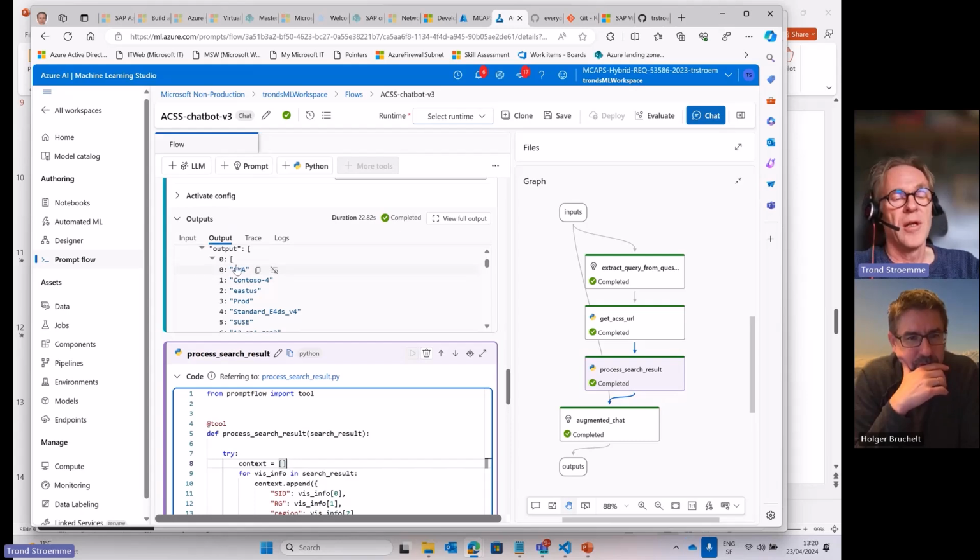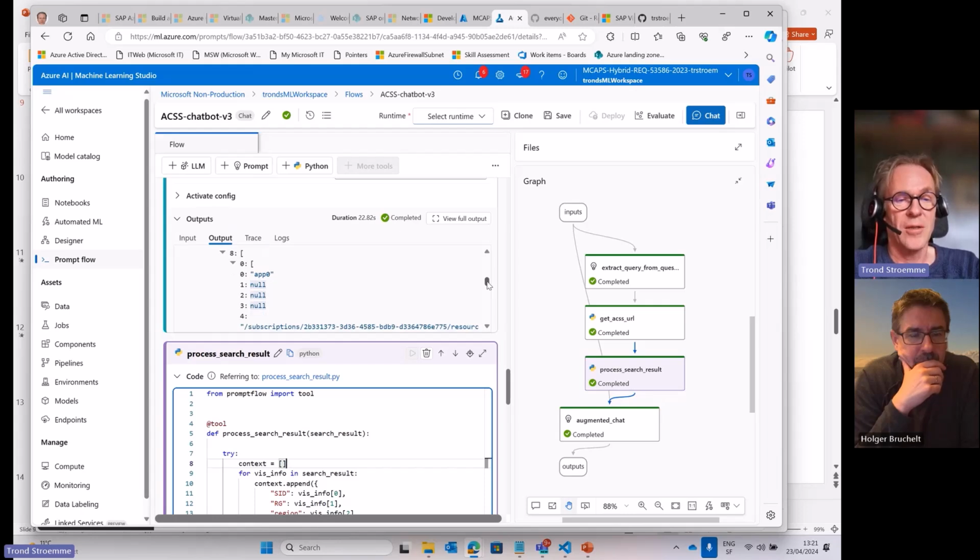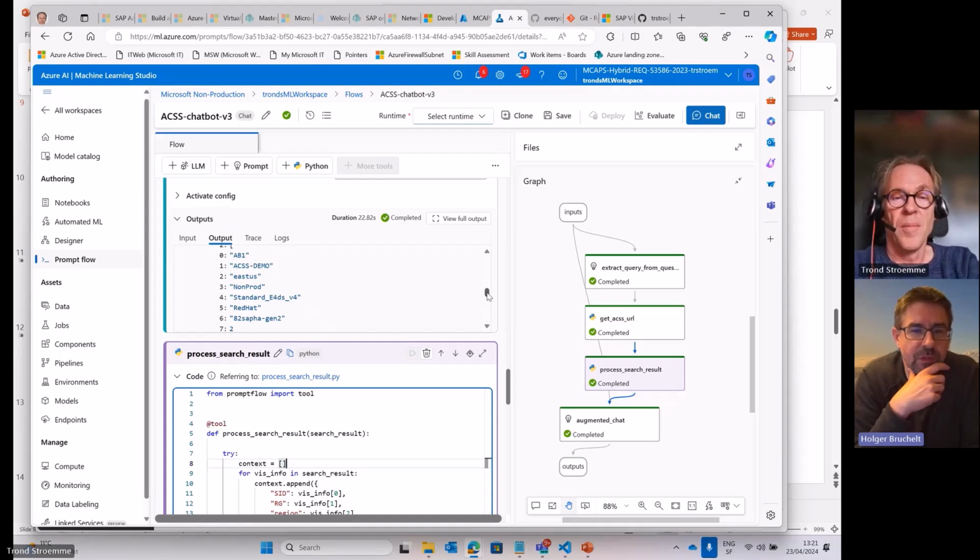So you can see the output here contains information about SAP System CHA4, which resides in resource group contours of 4. This is then the ACSS server size, if I'm not wrong. It's deployed on SUSE. And then you have some additional information for each of the application servers and so on and so forth. So this is the list of information which is extracted from ACSS. Great. So you have these individual building blocks, and when you create this first prompt flow, you can test these individual blocks, which obviously makes developing and troubleshooting in the end much easier. Correct. Absolutely. Yeah.